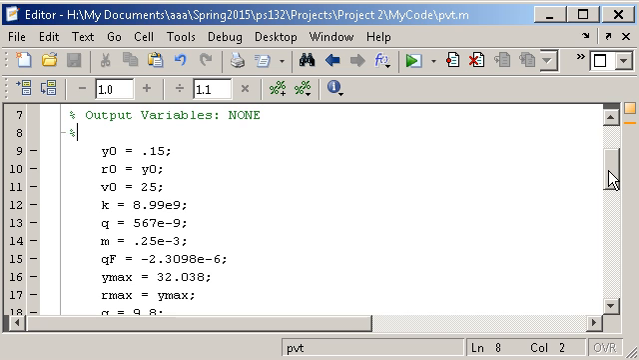0.25 grams. That's 0.25 times 10 to the minus 3 kilograms. I'm putting everything in SI units in my code since I can't put units in it. It's easiest to work that way. Initial speed 25 meters per second. 15 centimeters, speed 25 seconds. Okay, I think we're cool.